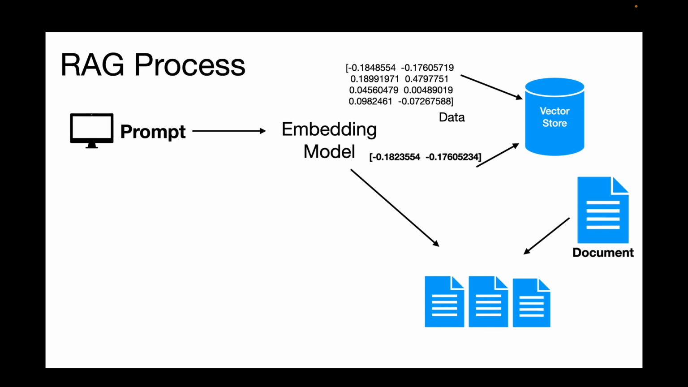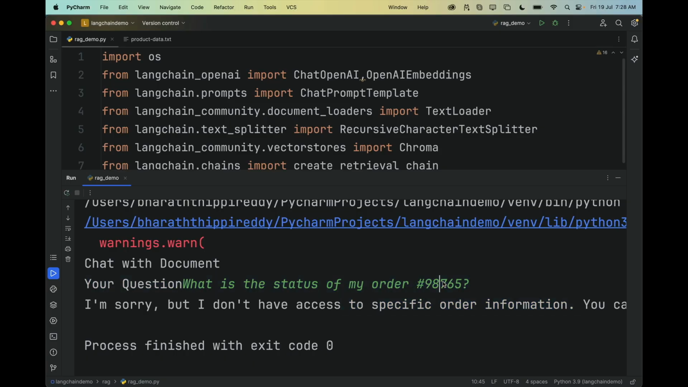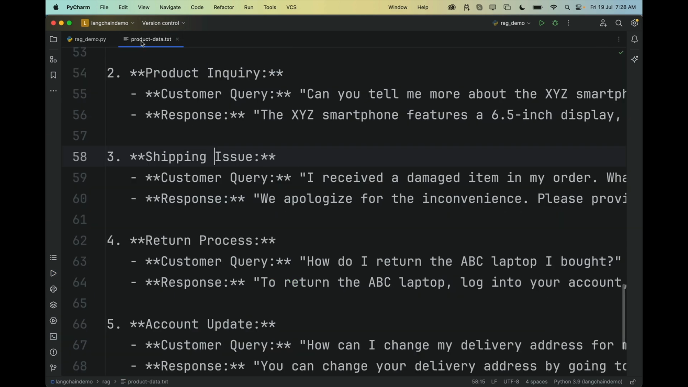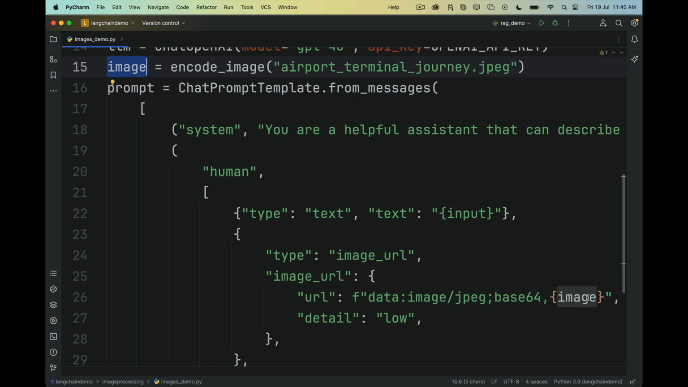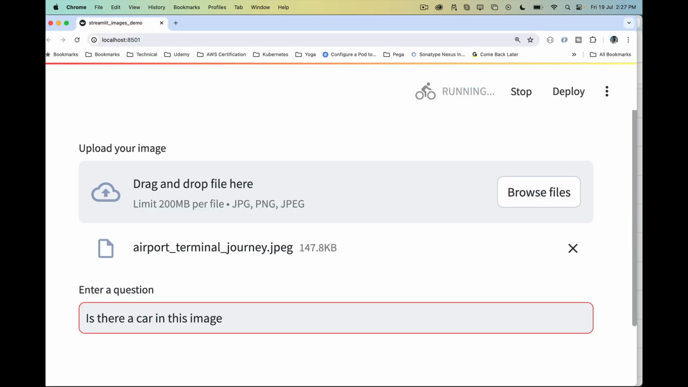We will then move on to the advanced concept of RAG, Retrieval Augmented Generation, and build a chatbot that answers to the customer queries based on the data we provide to the LLM along with our prompt. We will build image processing or image analyzing applications while using multimodal models.